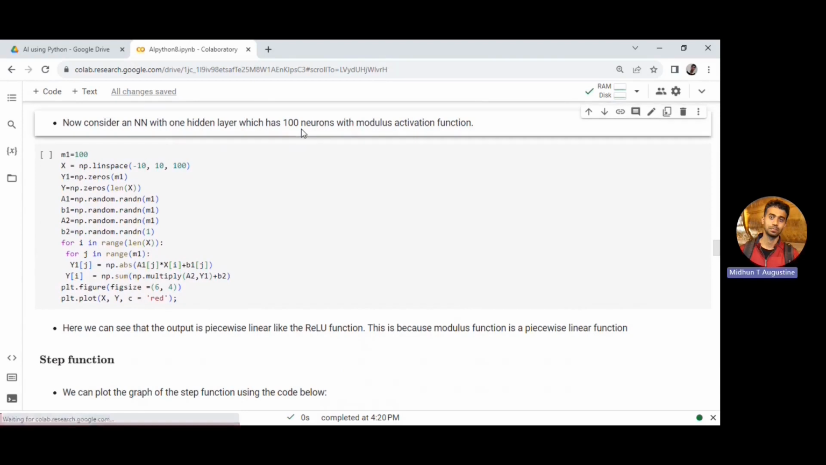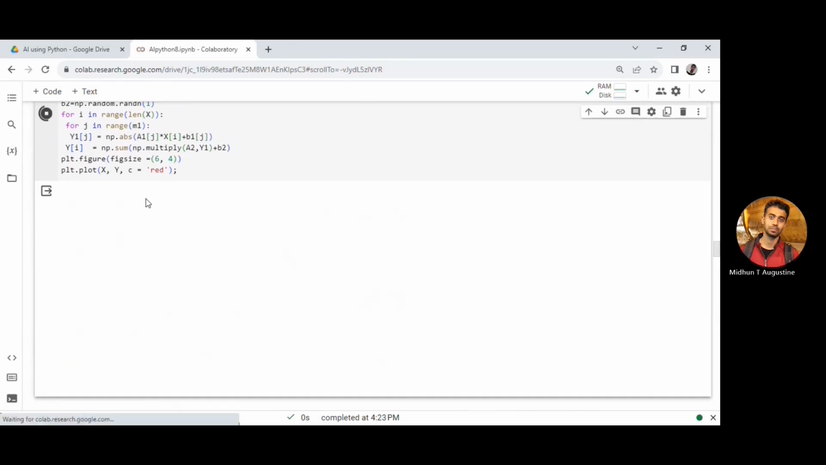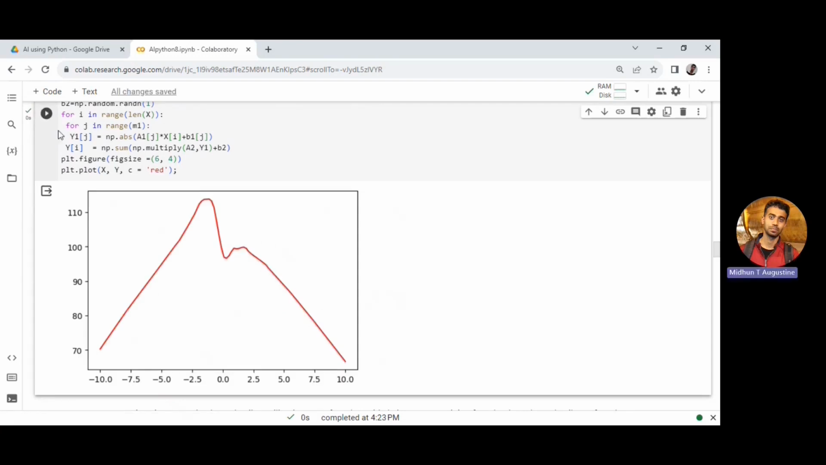Next, we can consider a neural network with one hidden layer, which has 100 neurons with the modulus activation function. Here we are using the same input as in the case of the ReLU illustration, and the only difference is that the output of the neurons in the first hidden layer, or y1 of j, is defined as the absolute value of ax plus b, where a and b come from A1 and B1. Now we can plot x versus y, which gives the output as shown in this figure. And here also, if we rerun the simulation, we can get different outputs, and based on the random values chosen in the weights and biases, the shape of the output varies.